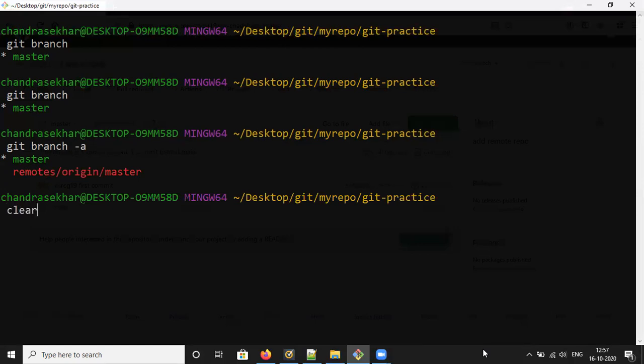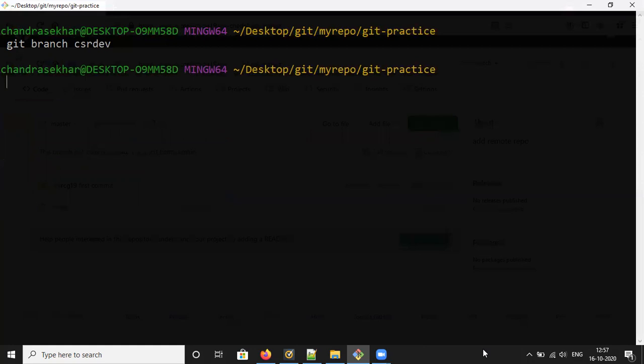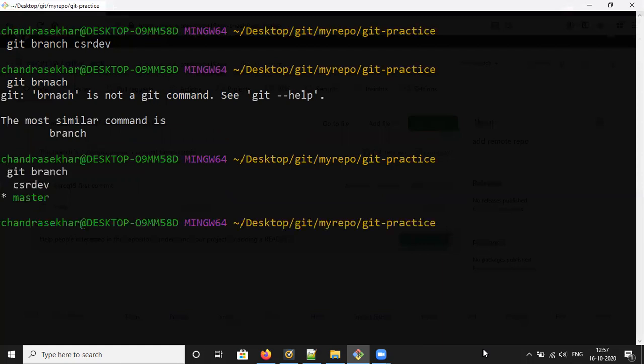Now we will try to create branches. git branch csrdev. So we are creating a new branch called csrdev. Now it is created. We can check with git branch. There are two branches, the master branch and the csrdev branch.